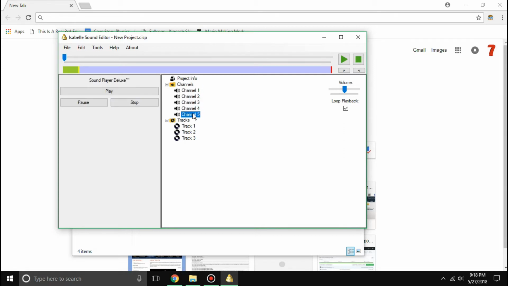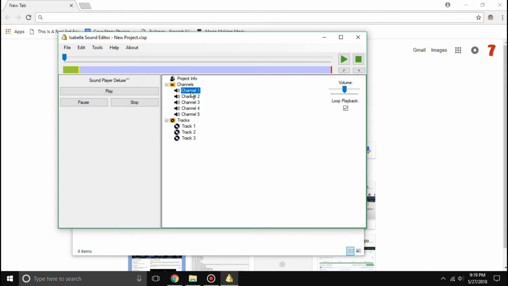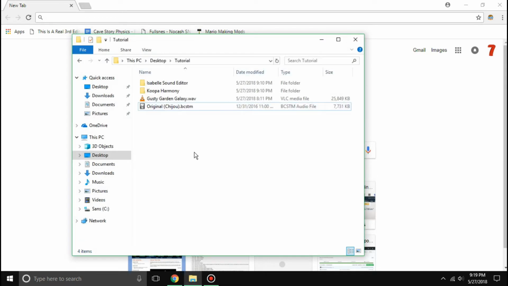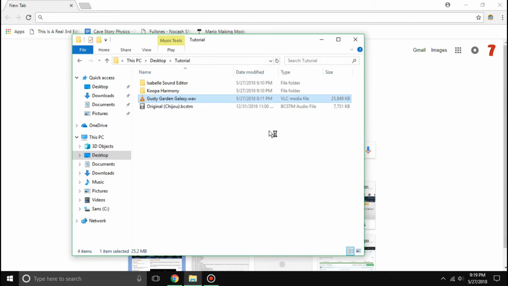So we have 5 channels here and tracks, and we have 3 tracks here. So track 1 with 1 and 2, track 2 with 3 and 4, and track 3 with channel 5. Okay, that's all we need to know. Now you're just going to exit out of that. So we have 5 channels and 3 tracks. So let's open our WAV file with Audacity, because we're going to need to do that.